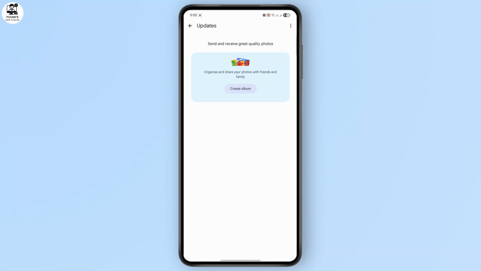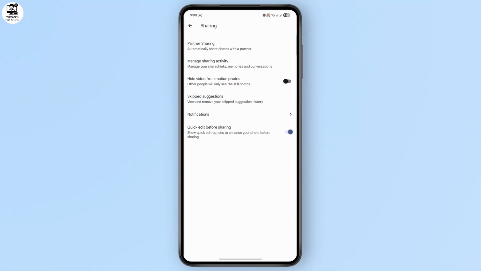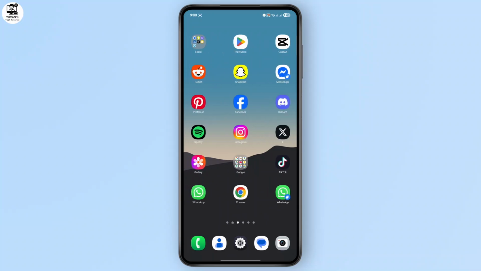Alternatively, you can use Google Takeout to download all photos from one account and manually upload them to another account through photos.google.com. And that's it.